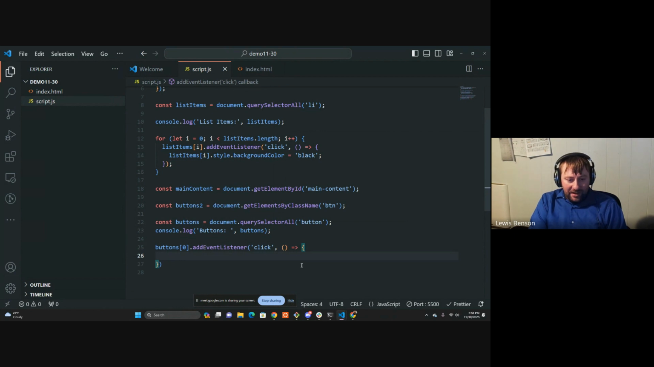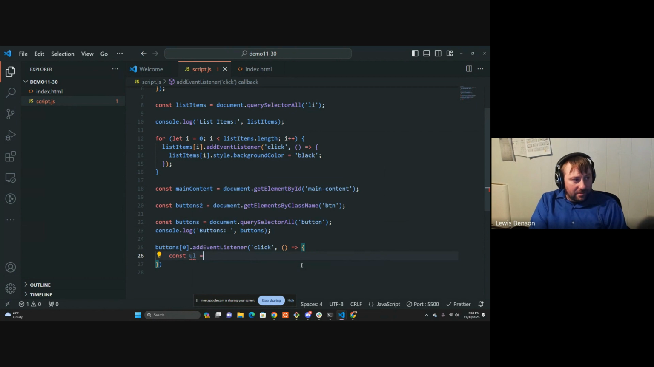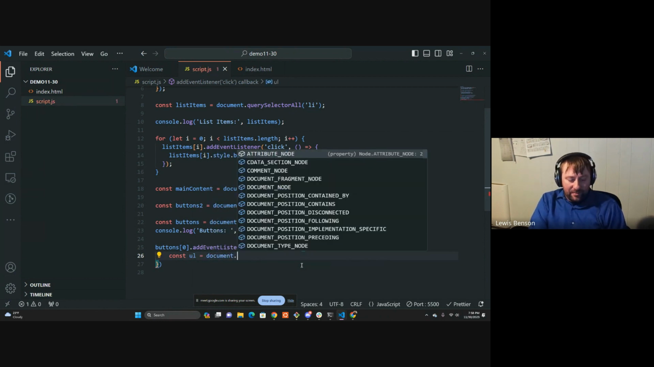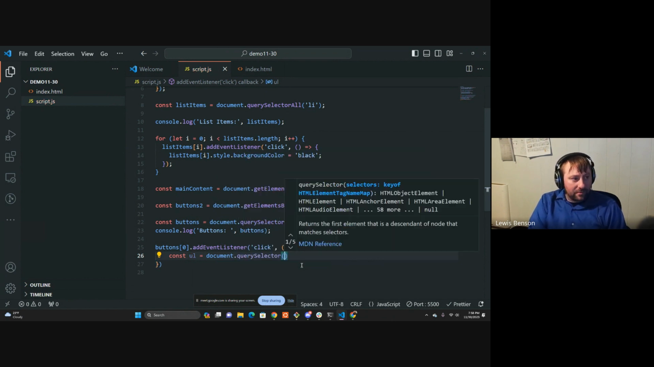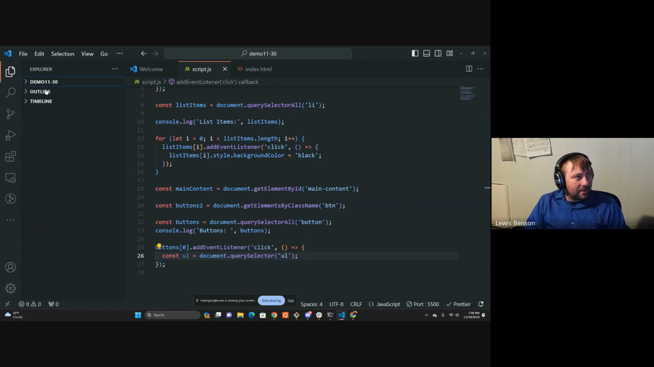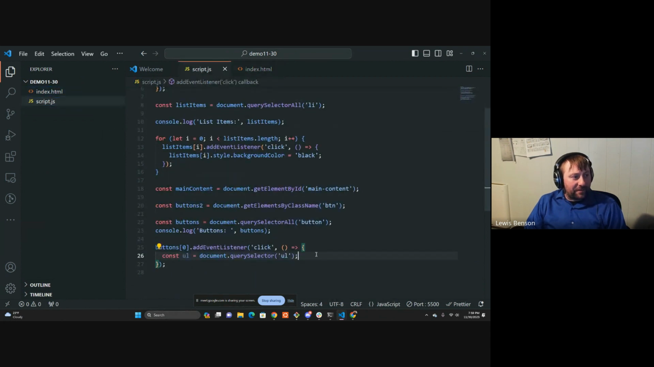So whenever I click the button, what I'm going to do is select my UL. The UL is the parent item of the LIs. I'll show that in the HTML once I get this built. So there's my UL being selected, and it's selecting this UL right here. It's going to scan the document, find the UL, and allow me to access it. So that'll be the container that I'm using to append my new LIs when I create them.